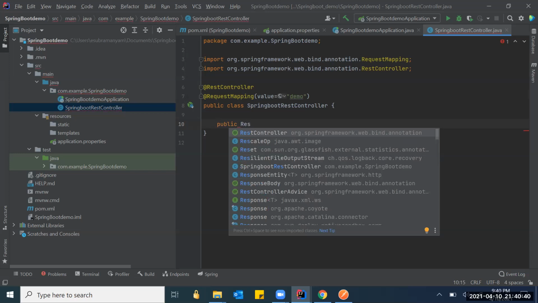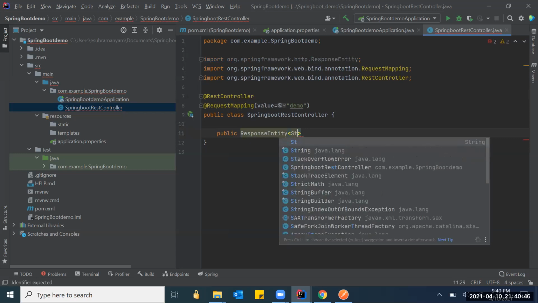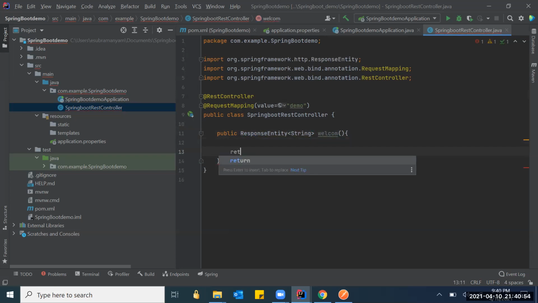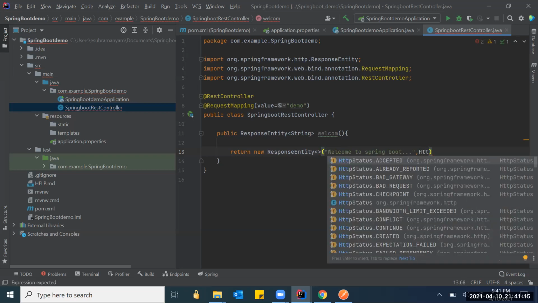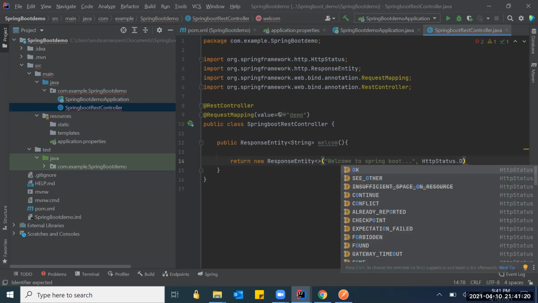We'll use ResponseEntity. Welcome is the method name, and it will return some string. So we'll return "Welcome to Spring Boot", and we'll add the HTTP status here. So instead of accepted, we can return OK.